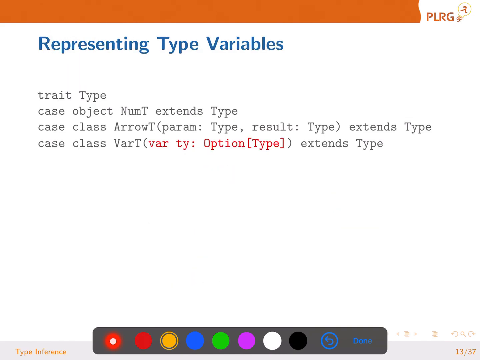How can you implement that? Type is going to be either num t or arrow t. Yeah, the usual thing is, or var t. Var t, type variable t1, t2, and so on. In the abstract syntax, we wrote that as question mark. When we infer types, we had to set up equations with unknowns.